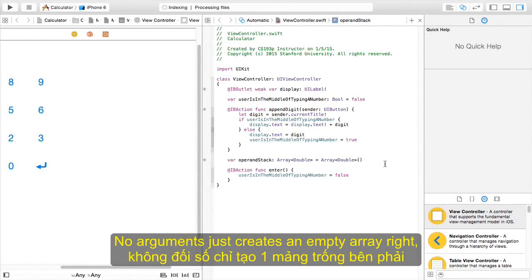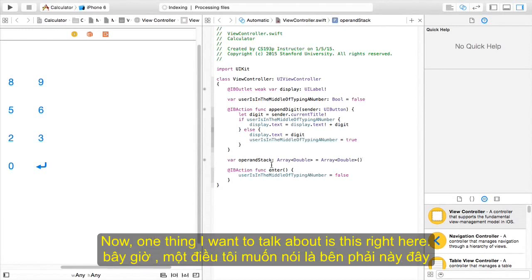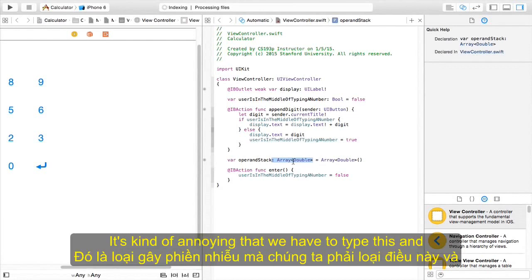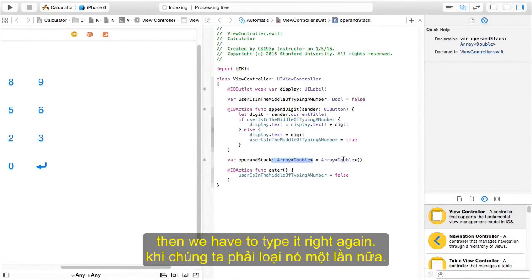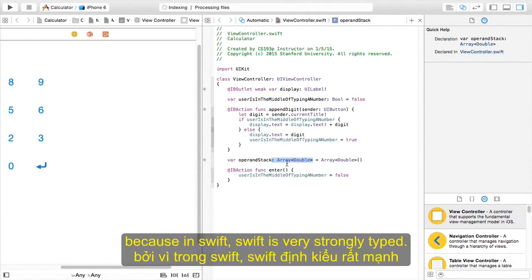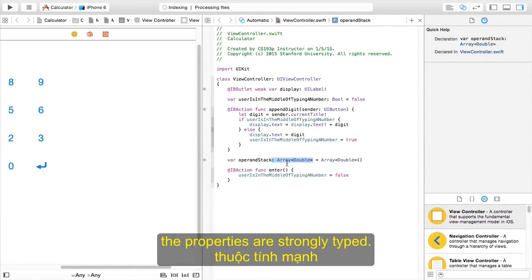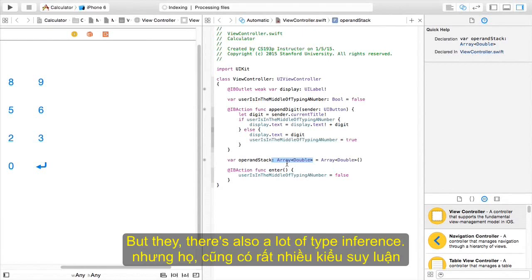No arguments, it just creates an empty array with no elements in it. Now, one thing I want to talk about is this right here, this type. This is kind of annoying that we have to type this and then we just type it right again. And the answer is we don't have to do that, because Swift is very strongly typed. In other words, all the variables, all the properties are strongly typed, but there's also a lot of type inference.